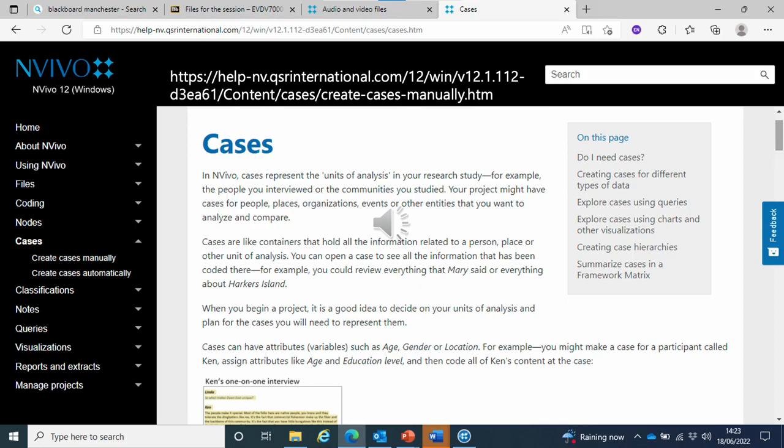When you begin a project, it's a good idea to decide on your units of analysis and plan for the cases you'll need to represent them. Cases can have attributes or variables attached, such as age, gender, or location. For example, you might make a case for a participant called Ken, assign attributes like age and educational level, and then code all of Ken's content at that case.